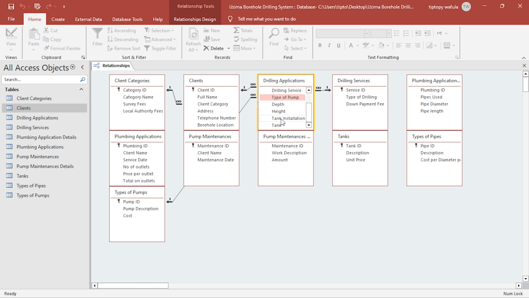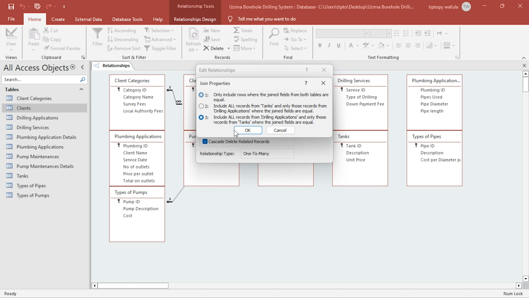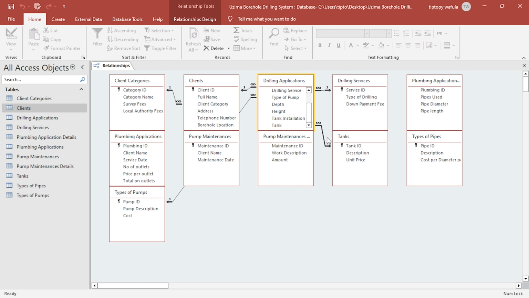Where the depth, the height, and also now the tank here also. So one tank can also be applied for by more than one client. Also do the same here. Drilling services, there is no relationship here.